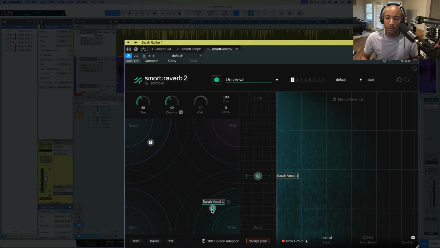Actually, I'm going to add a lot of reverb on the vocal. Let's take the vocal and move that more towards the front.